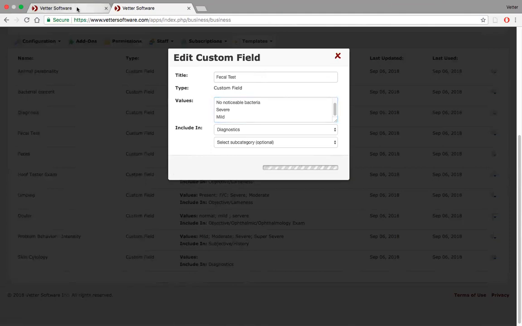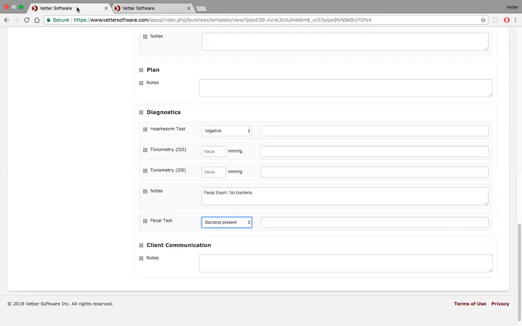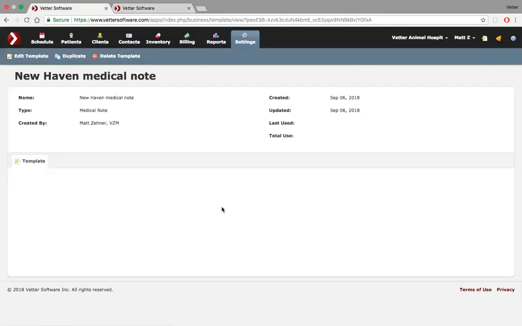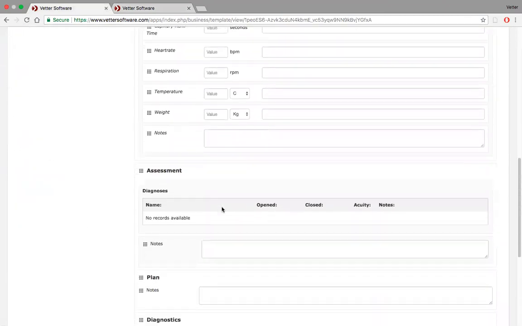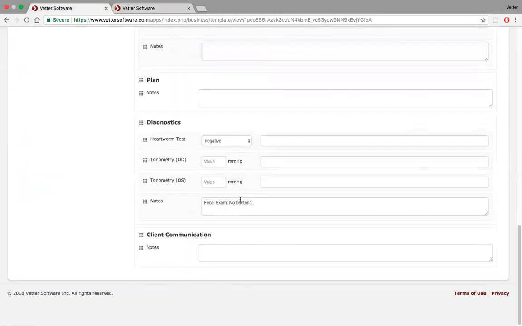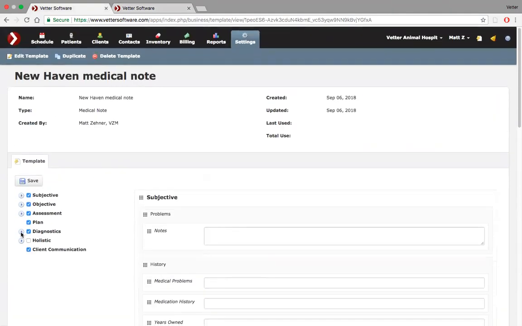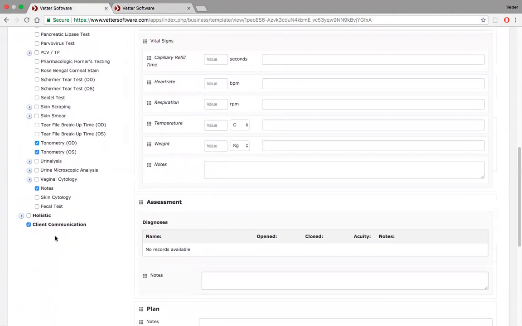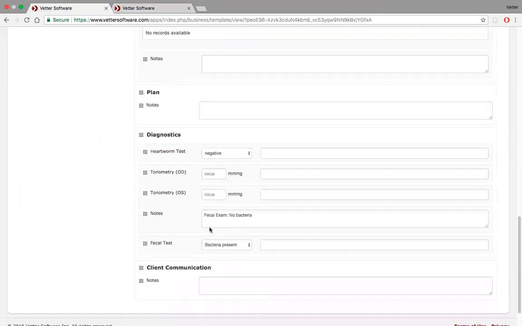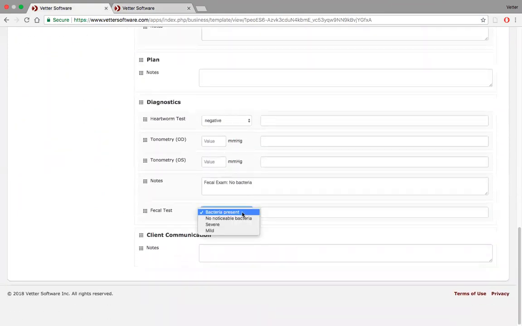So any updates, I just add mild. And now all of a sudden I come to here, and if I refresh this, I will right now have diagnostics. Let's come to here. Let's add our fecal. And now we have the ability here. It's mild. So you can add as many fields as you want. As many values, just 1 per line.